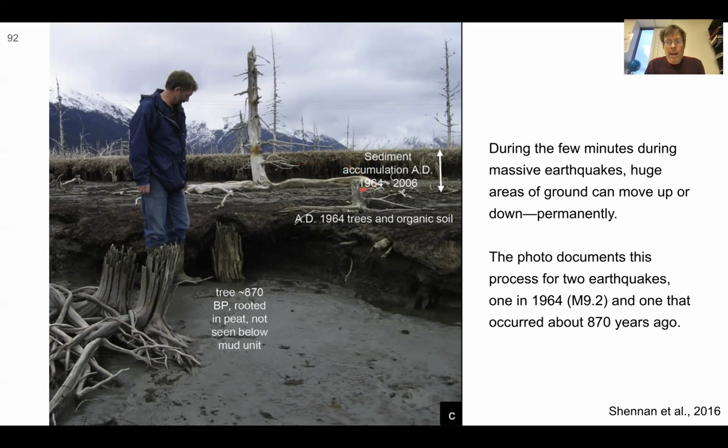And so this shows a photograph of trees that were killed when the ground dropped down in 1964. So it says 1964 trees in organic soil. So this is the layer where, due to changes in '64, which we'll see later, these trees just died on the spot. You can see these ghost forests in Girdwood and outside of Seward in southern Alaska. And then if you look deeper in the ground, it shows a tree at about 870 years before present. And this is another ghost forest.